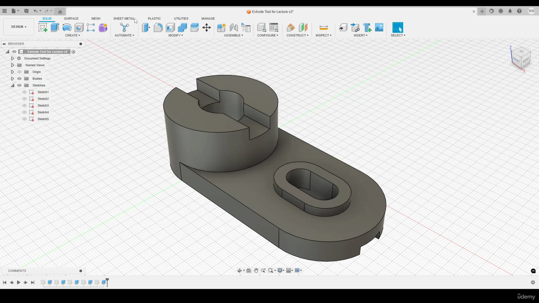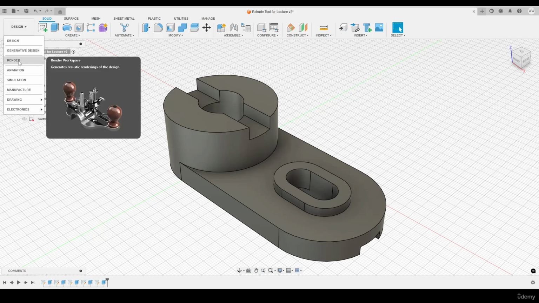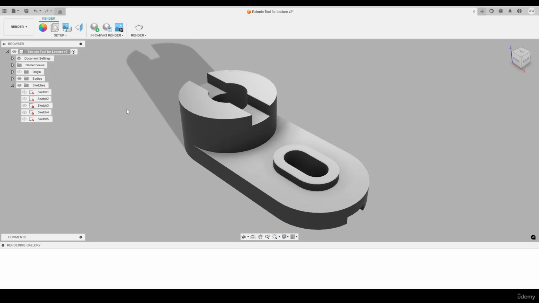If we look at the tabs at the top on the left-hand side, you'll see that we're currently working in the design environment, which has been the environment we've been working in so far in this course. Let's hit the drop down, and then come down to render. Now we enter the rendering environment, which looks very different. We can already see our part having a different visual appearance.